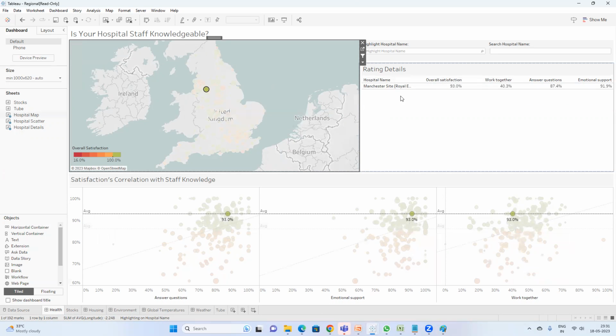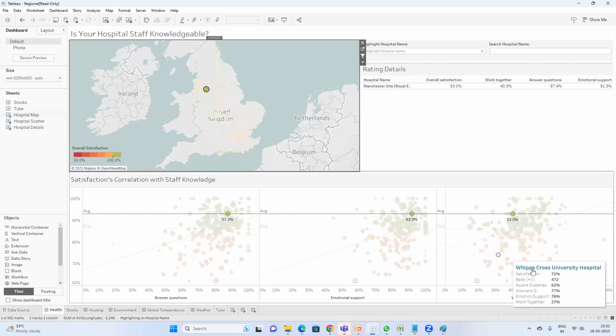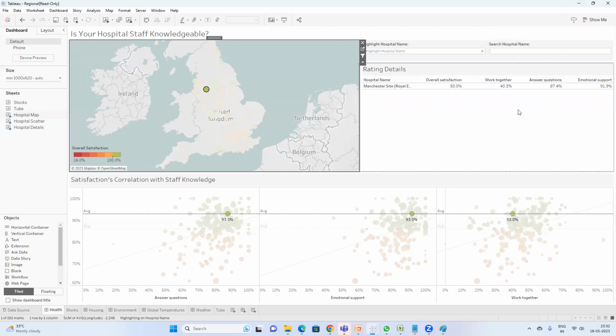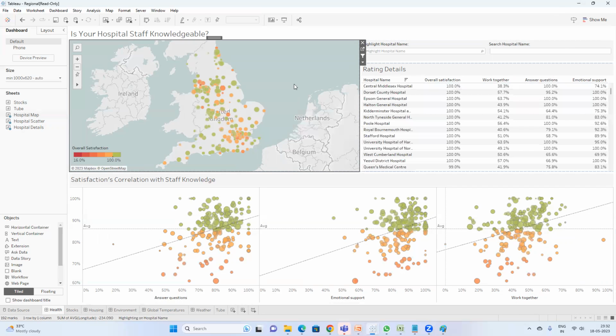So that way I can read what is the overall satisfaction score given by this particular hospital, and how is the emotional support over there. All these questions a user can find out. Okay, so the satisfaction correlation: how emotionally they are supporting is 93%, and working together 93%, and answering all the questions, whatever doubts the patients had. They're willing to answer the questions. So that way we are able to read the data.